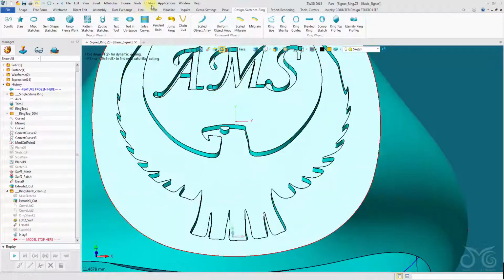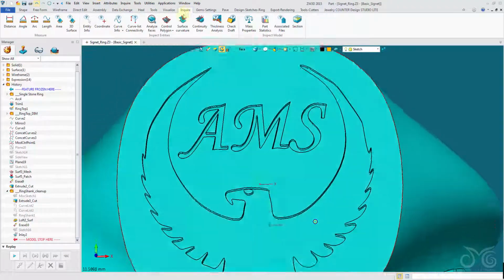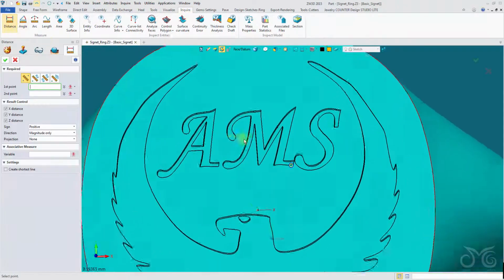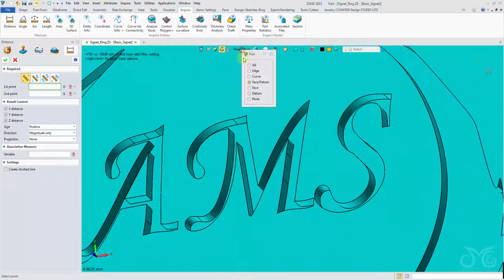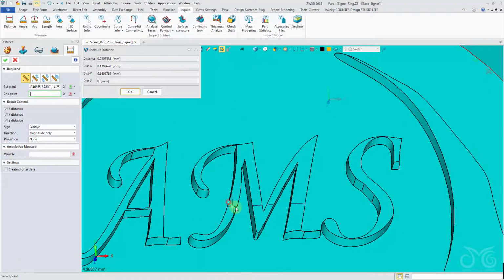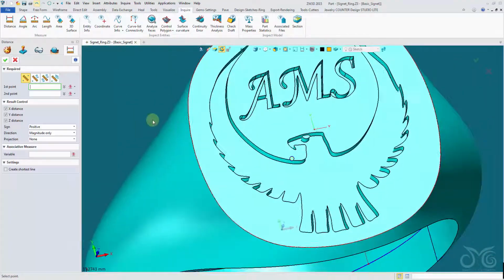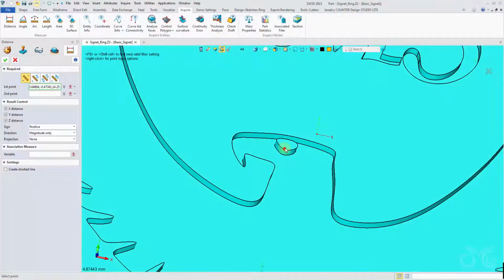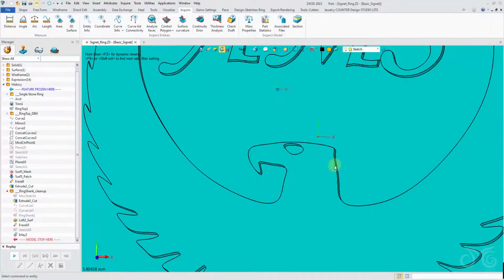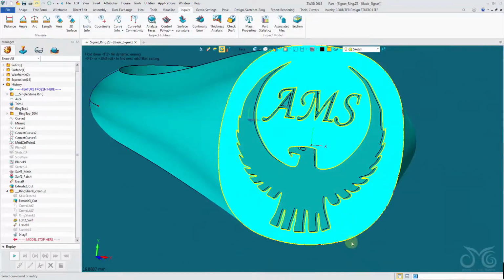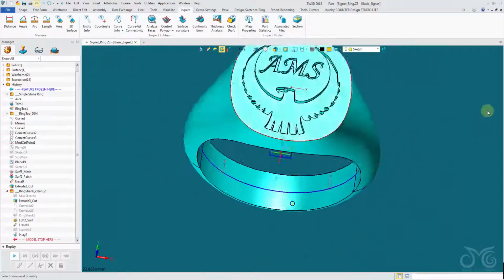Come in with my inquire distance. We've got to check that we have decent sizes here. They're getting pretty small. Maybe this eye is a bit small as well. It's not actually bad, but I think we would be better off with an emboss here.